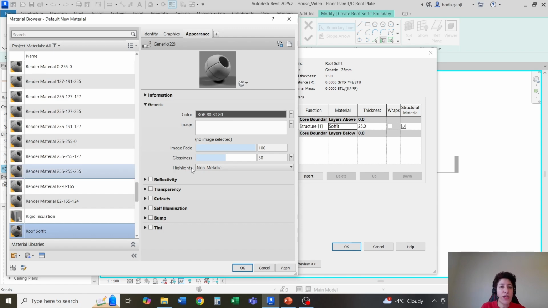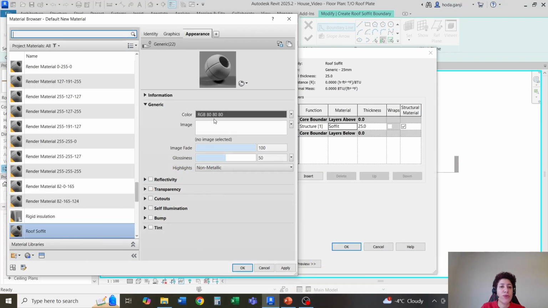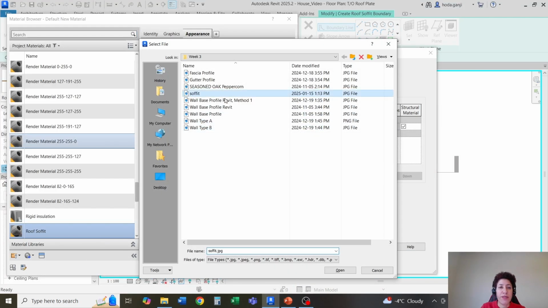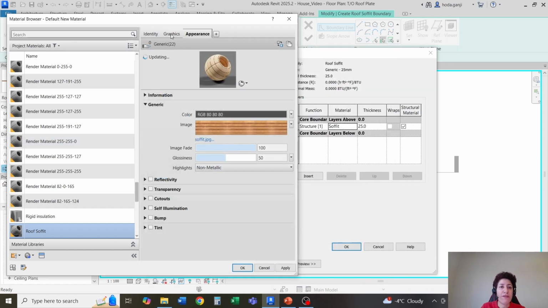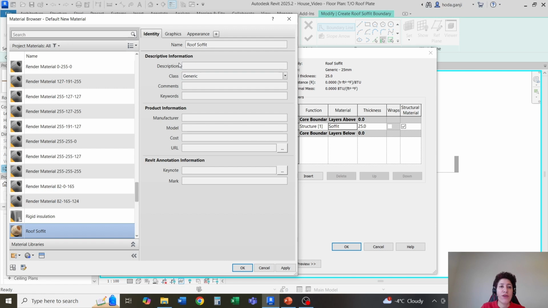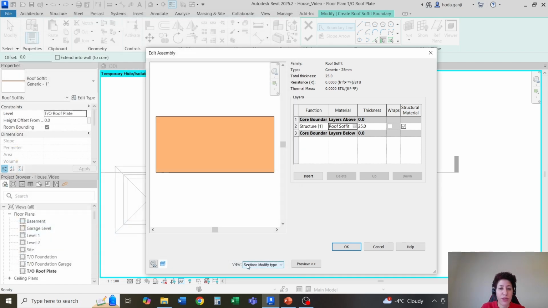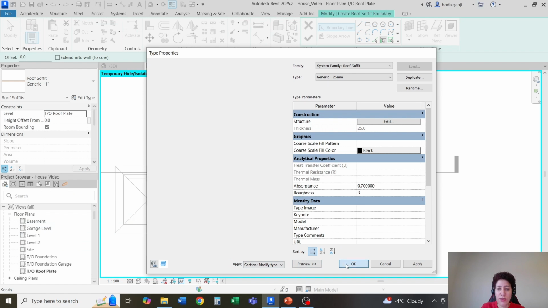How do you create material? If it's a custom material and I'm going to use this image, I'm going to go to image. I'm going to select my image. In graphics, I want to say use render appearance under identity. For the material tag, I should add description here. I'm going to add roof soffit. This all looks good. Hit tab, hit OK, and hit OK, and hit OK.